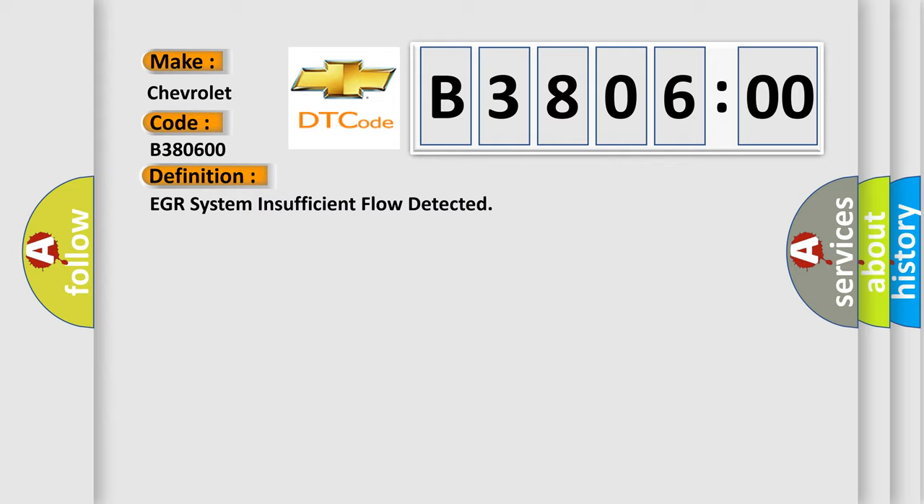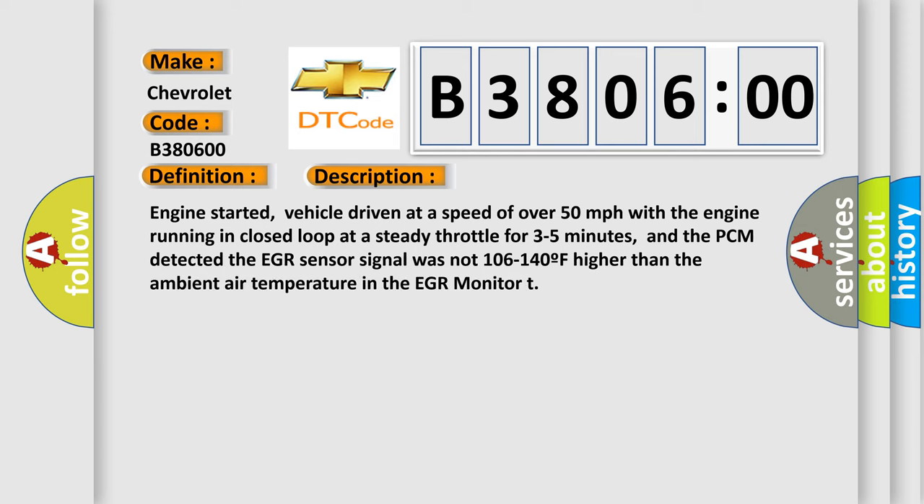And now this is a short description of this DTC code. Engine started, vehicle driven at a speed of over 50 miles per hour with the engine running in closed loop at a steady throttle for 3 to 5 minutes, and the PCM detected the EGR sensor signal was not 106 to 140 F higher than the ambient air temperature in the EGR monitor.